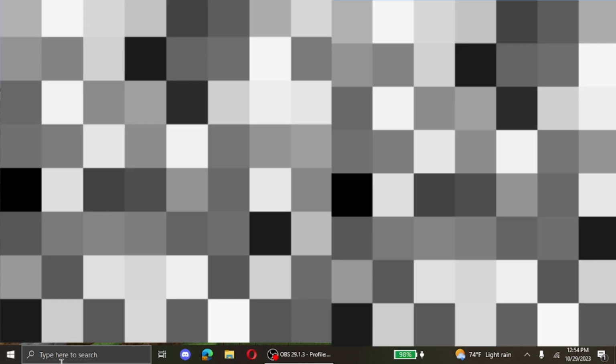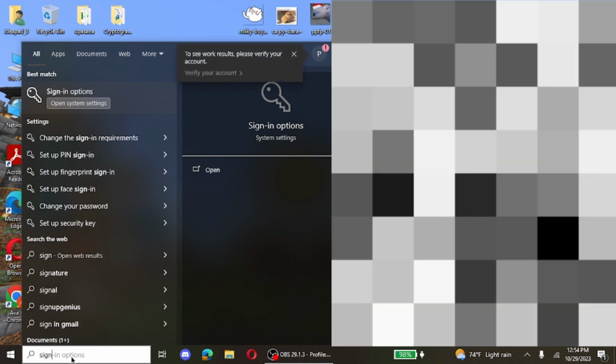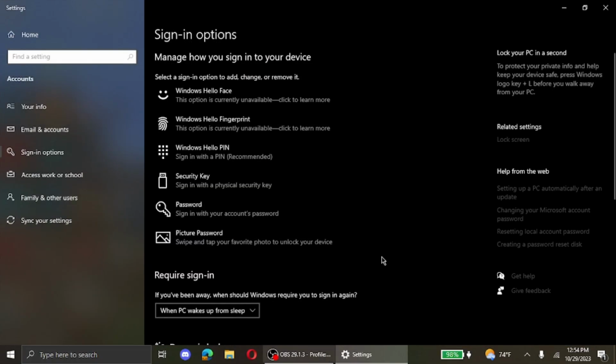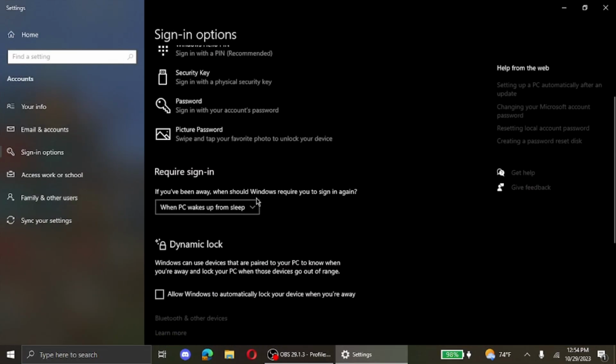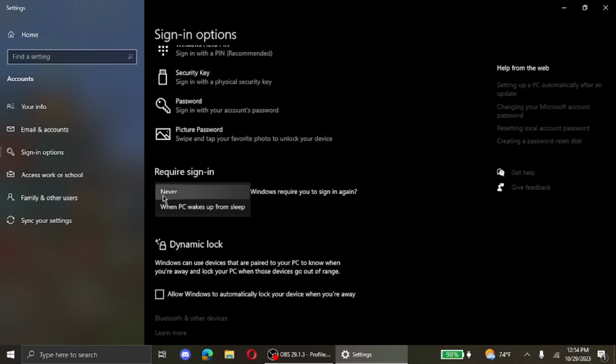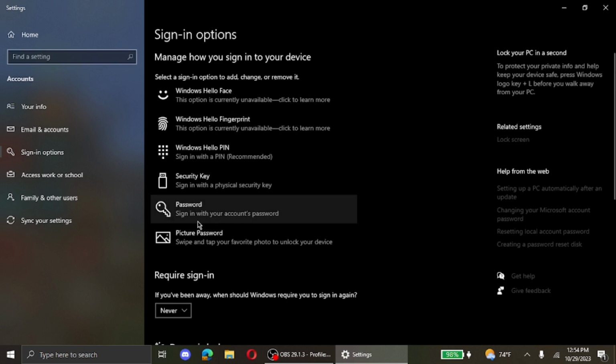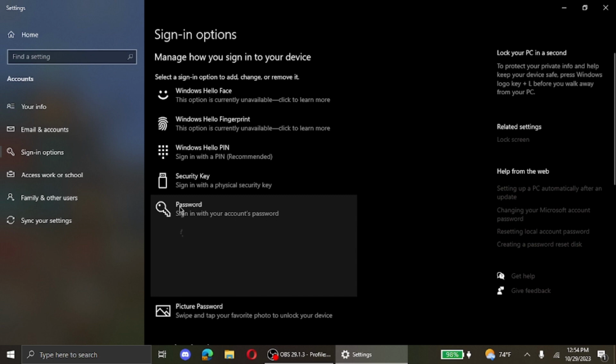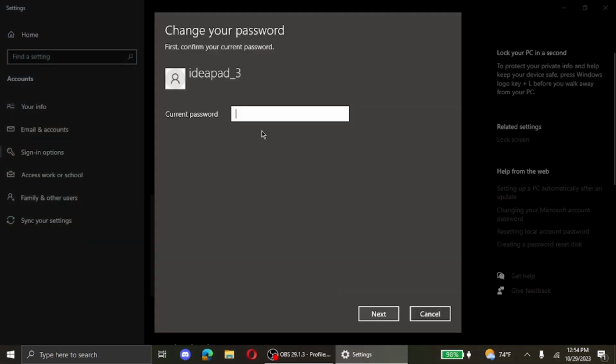First, on the search box that appears down here, you type sign in options. Then you'll be led to this page. You scroll down and enable this option to be never, or you can simply go here, click on password, click on change password. Now enter the password that you've currently set for your Windows 10 device, then tap on next.